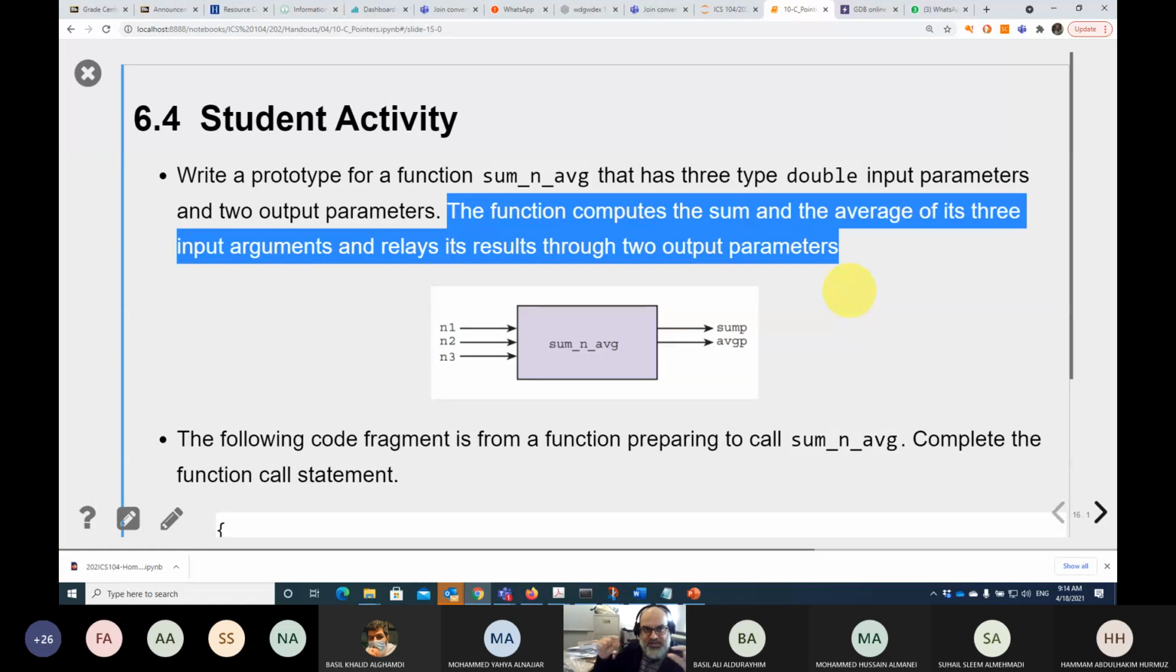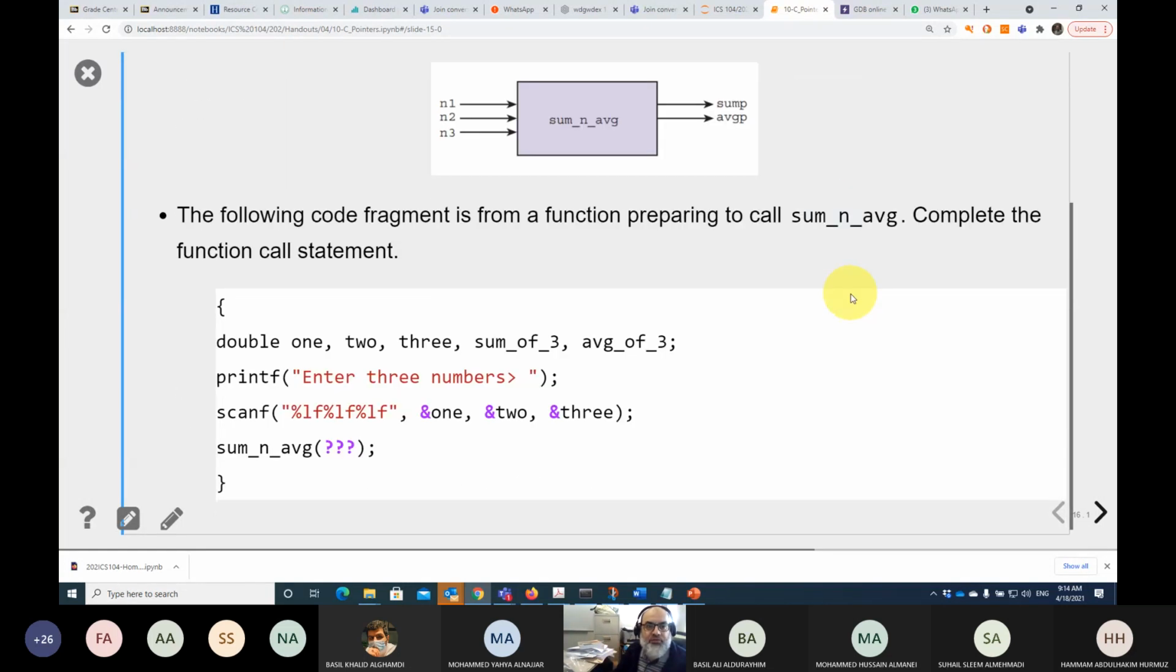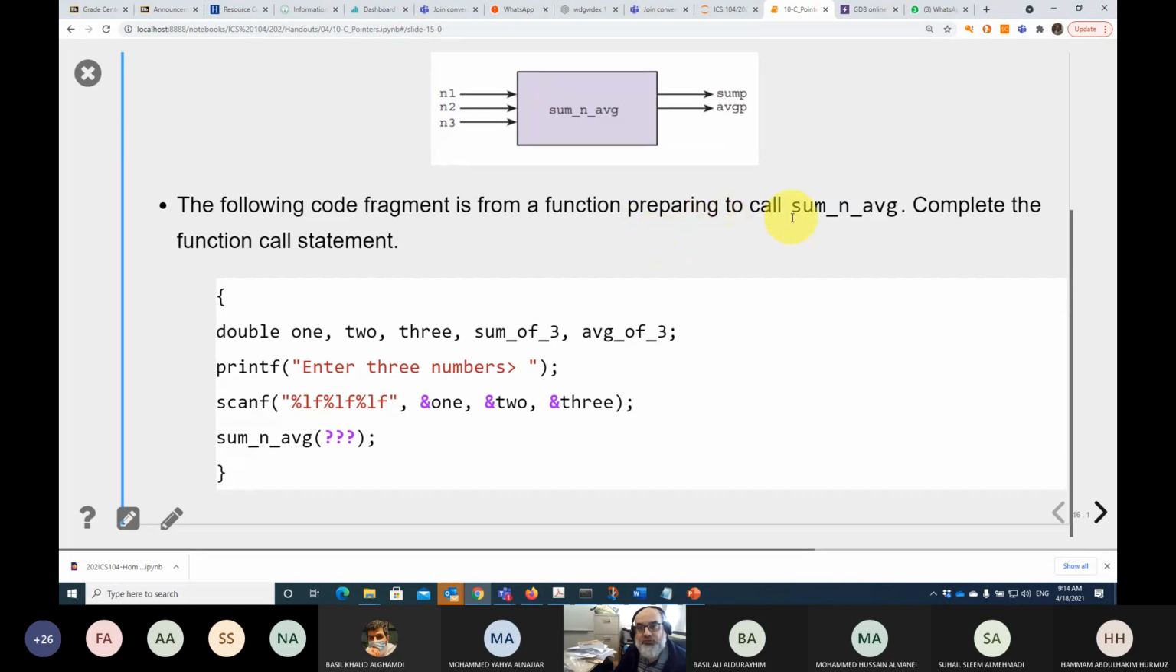And this will be done in a single function. Right. So the following code fragment is from a function preparing to call sum and average. So you need to complete the function call statement.